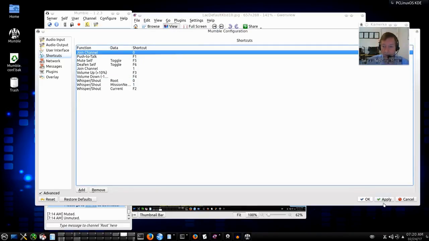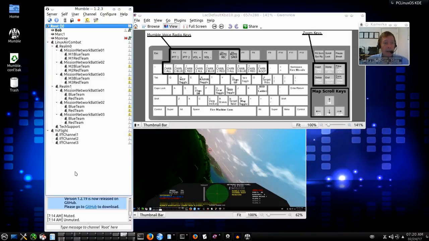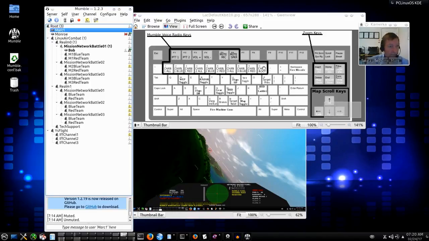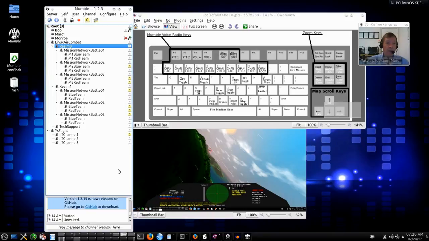When I click Apply and OK, now I should be able to jump to the Linux Air Combat Mission Network Battle 01 by pressing the 1 key, and then when I press 0, I should be back at root. Let's try it. I'm pressing 1 right now, which takes me exactly where I wanted to be in Mission Network Battle 01, and if I press the 0 key right now, I'm back at the root channel. That is how we do that.